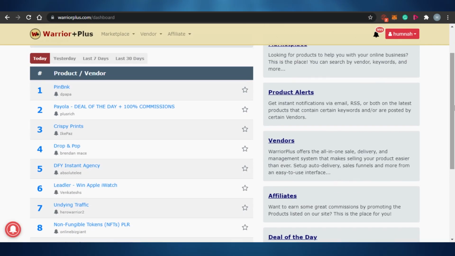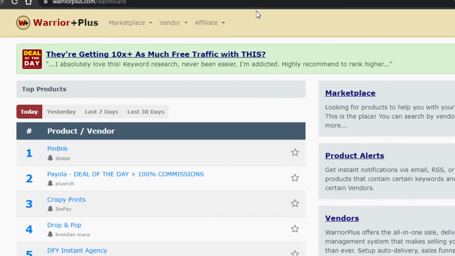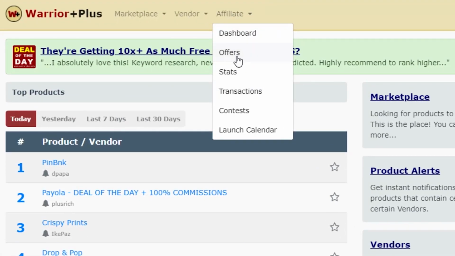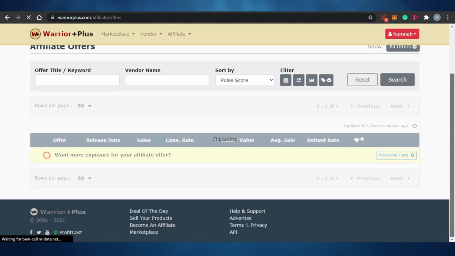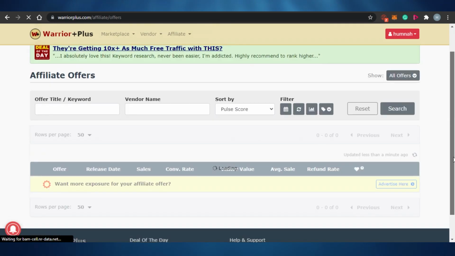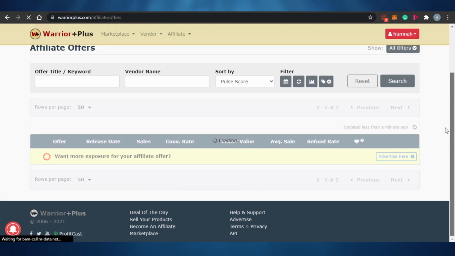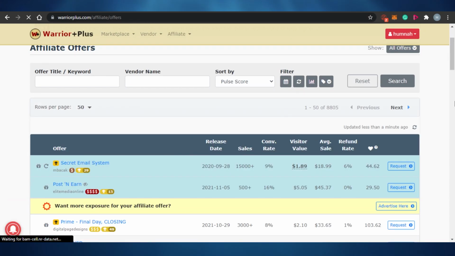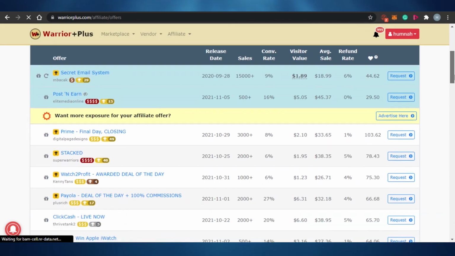So that being said, I'm going to tell you how to find the product. You go to affiliate, then you go to offers, and in offers I will be able to see all of these different products that I can actually choose from. It's just going to take a while to load, I'll give it a minute, and there you go. So I have all of these different products that I can choose from.